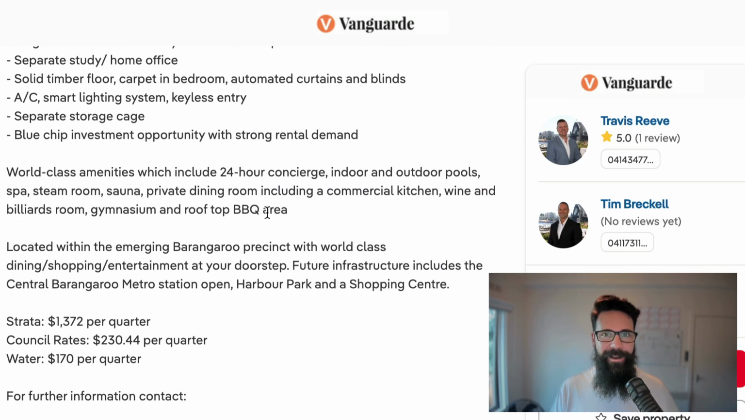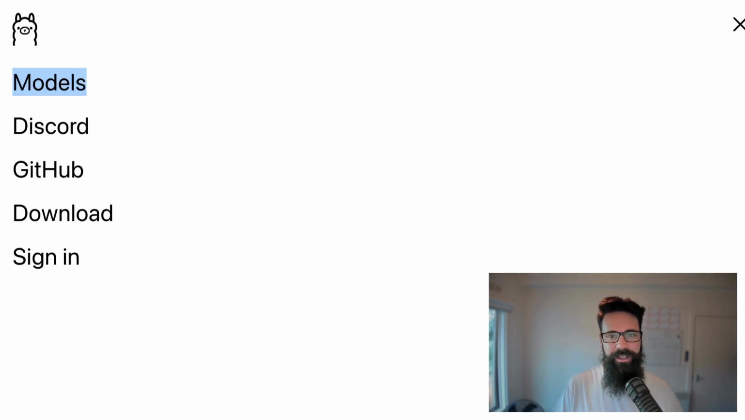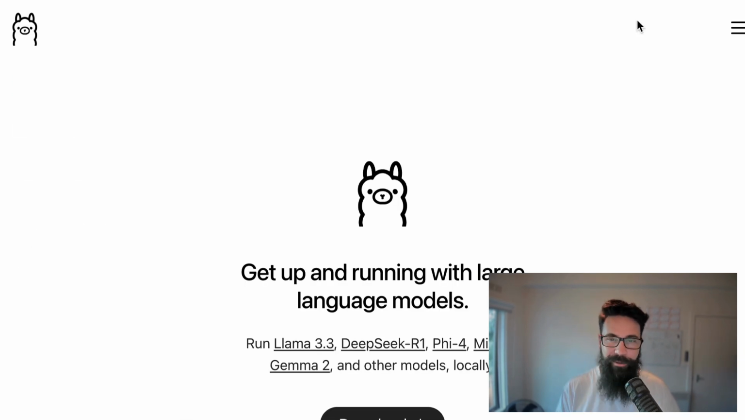And so today's challenge, we're going to write some Python that leverages local large language models. In this case, we'll be using Ollama. So if you haven't got Ollama installed, make sure you jump over to ollama.com, hit that download button. It's available for Windows, Mac, and Linux.